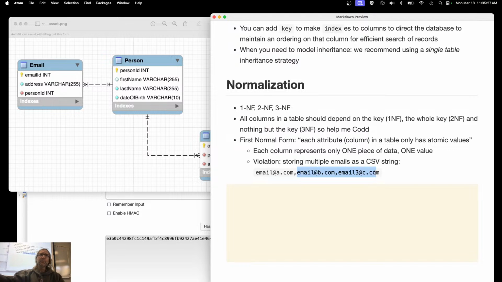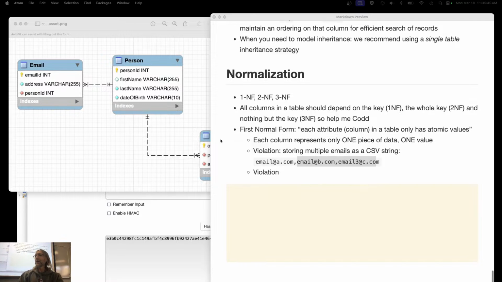To even pull this out, you'd have to pull out a varchar, and then you'd have to split it up based on the commas, and then you would have to process each token. That's not how databases work. Another violation, right? This is not an atomic value. There are 3 values stored here.